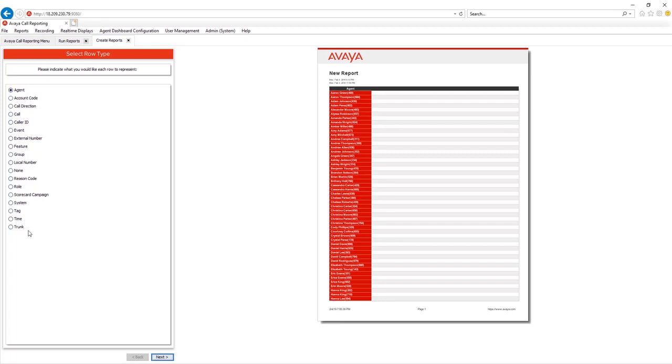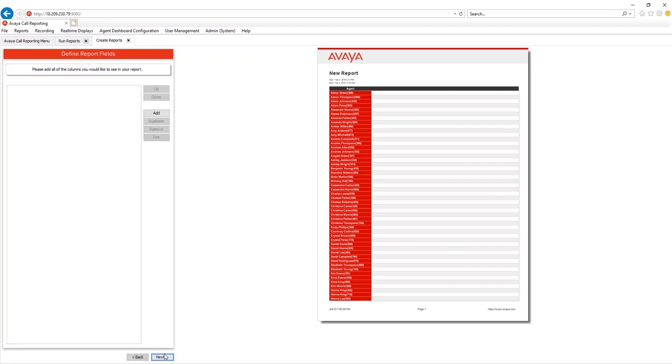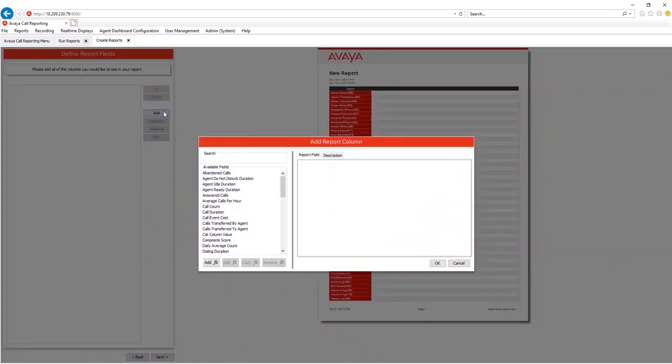Go ahead and select a filter type. For this example, we'll select agent and then hit next. Depending on the report type that you selected, when you hit add to add a value, it will show you only the available values for that report type. So here we will see all of the available report values for agent reports.